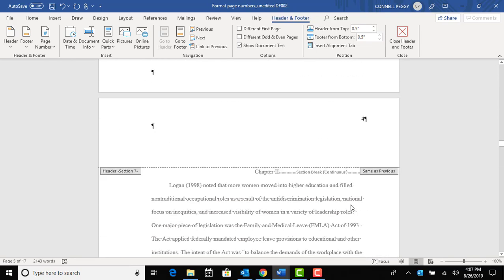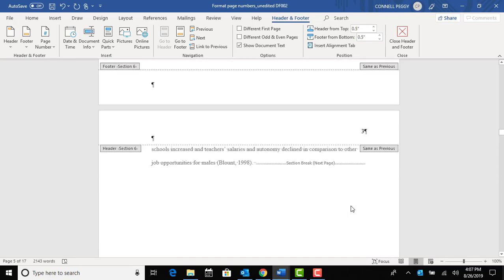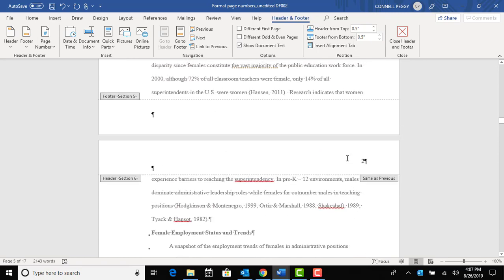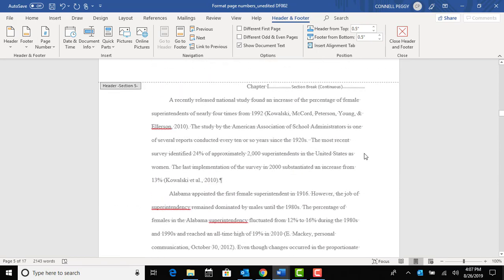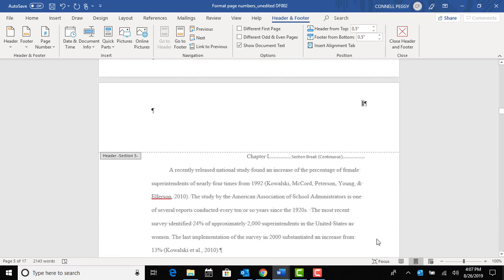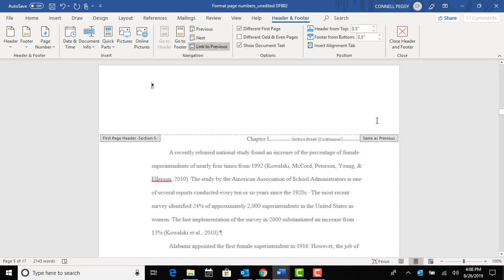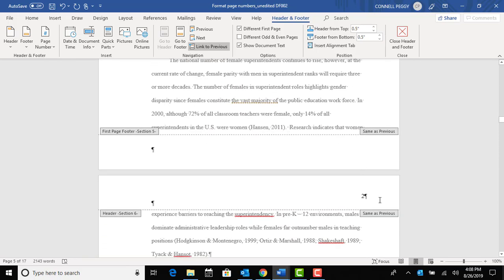However, we want this first page of the chapter to have the page number not at the top, but at the bottom. So all you have to do is stay in the header footer tab, look up here and have this highlighted, select different first page. We do that, that page number disappears. You notice it's still here for number 2.